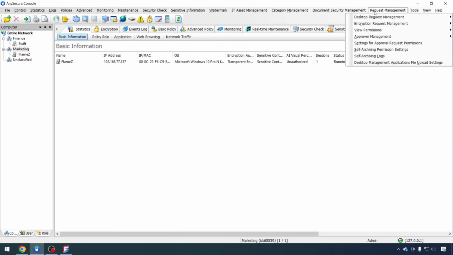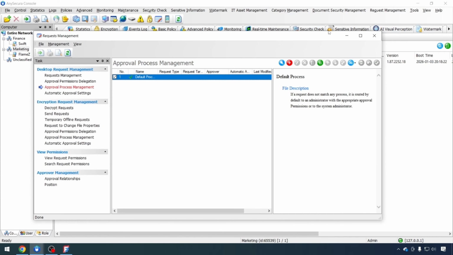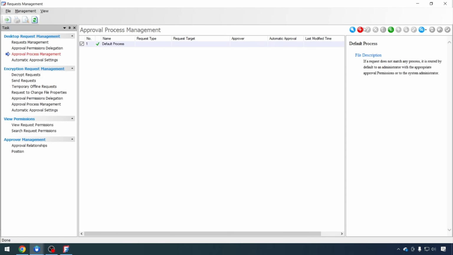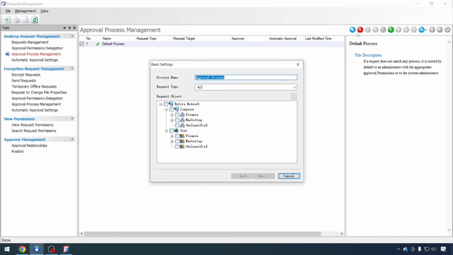Let's walk through how it works. In the navigation bar, click Request Management, then go to Desktop Request Management and open Approval Process Management. Click the plus icon to add a new approval process. Select Marketing as the department that requires approval, and set the request type to Print and Print without Watermark.